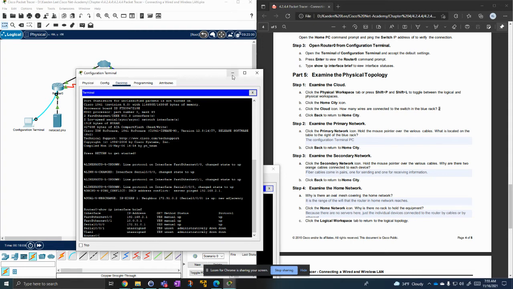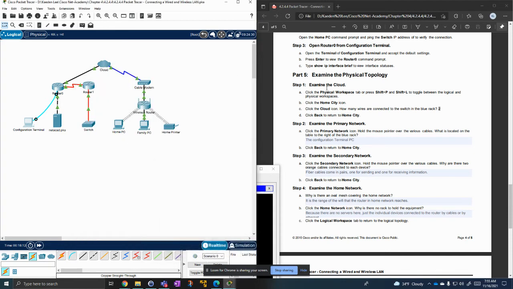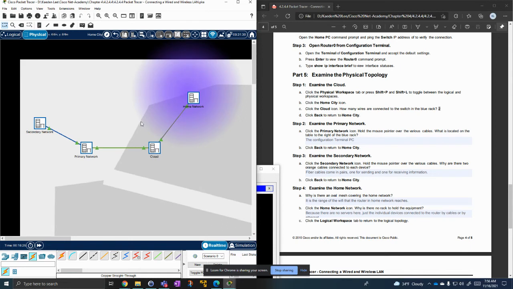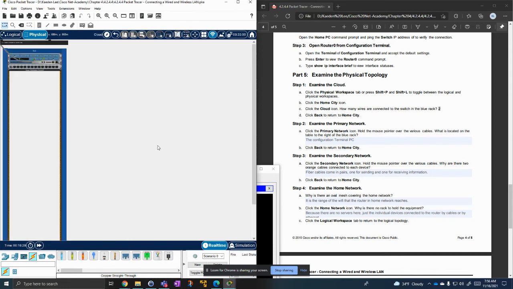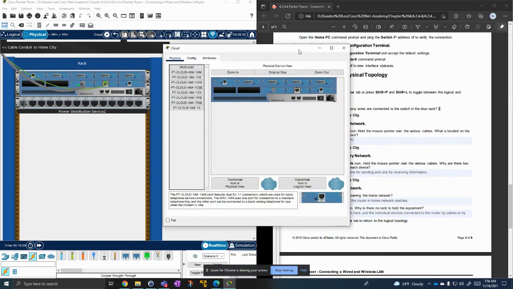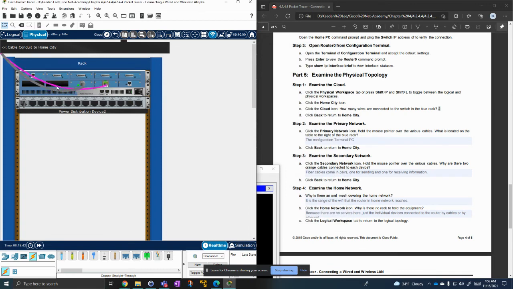Next we go to examine the cloud. Click the physical workspace and press Shift P or L. We just clicked it up here instead of pressing Shift P. So click the home city icon, click the cloud icon, and then how many wires are connected to the switch in the blue rack? We can see that there are 2 wires, that one and that one. Click back to return to home city.